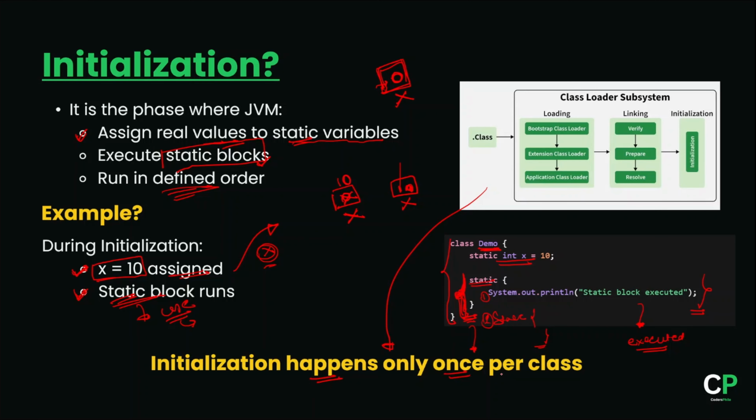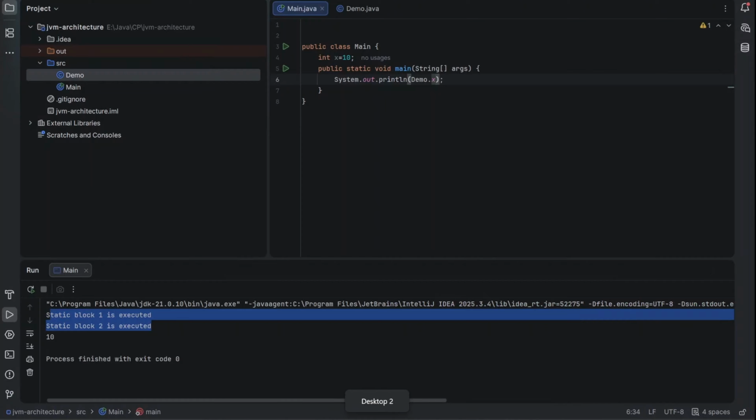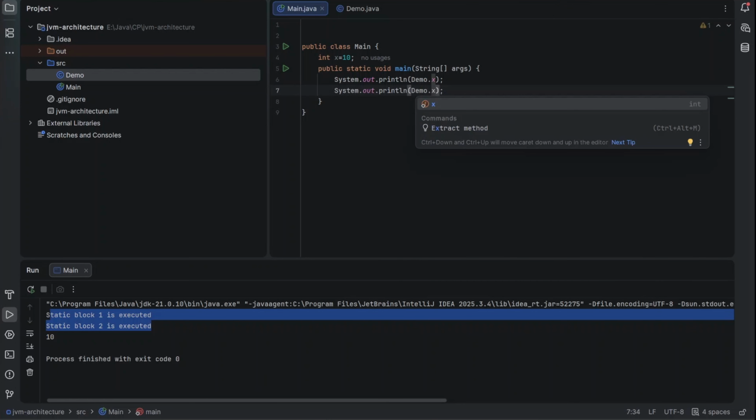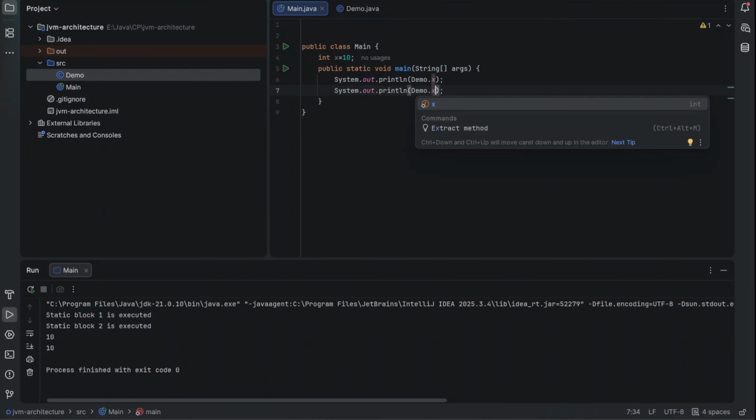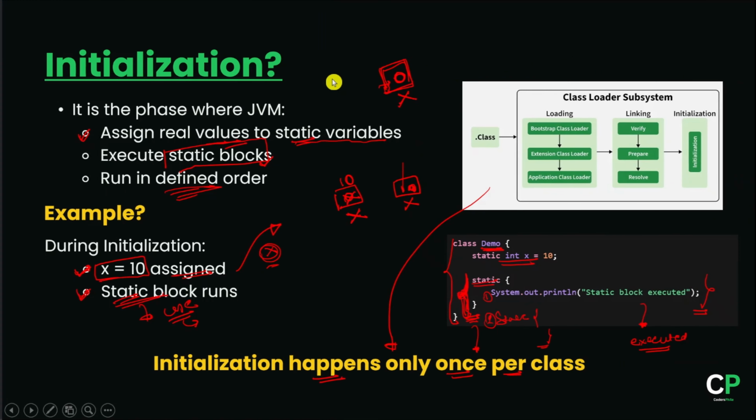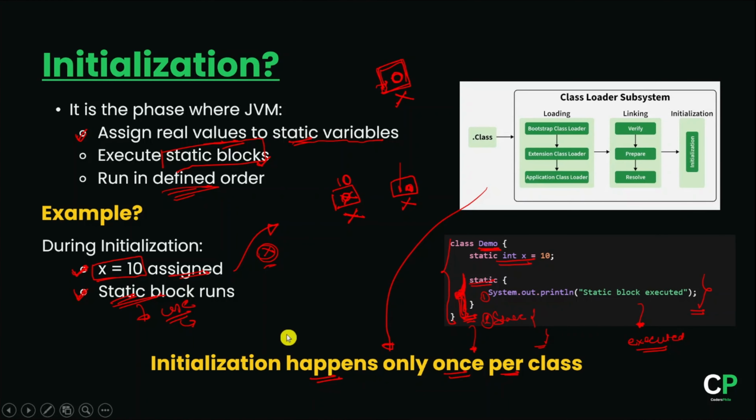happens once per class. For example, if we access demo.x again, the static block will not be executed 2 times. The static block will be executed only 1 time. So that's the meaning of initialization happening only once per class.